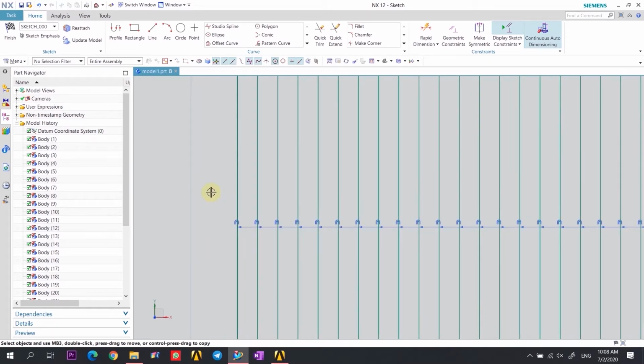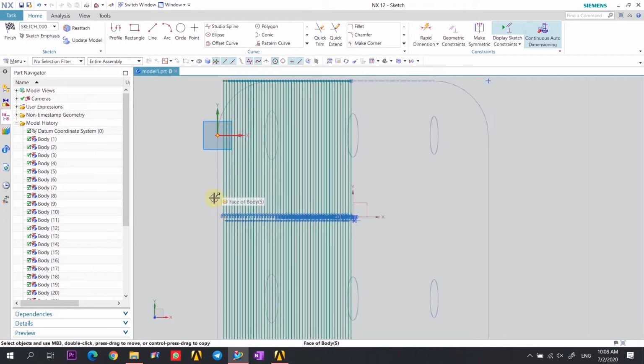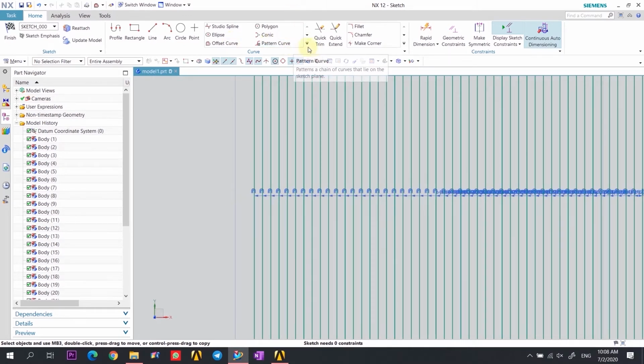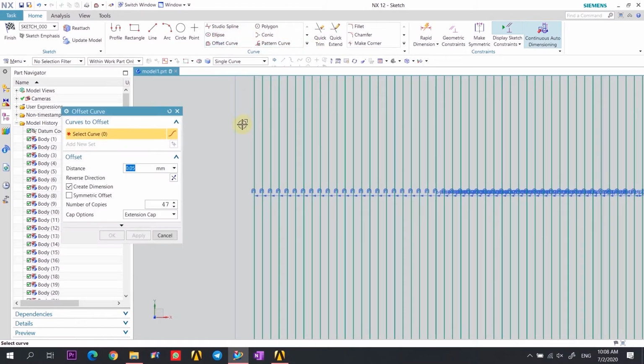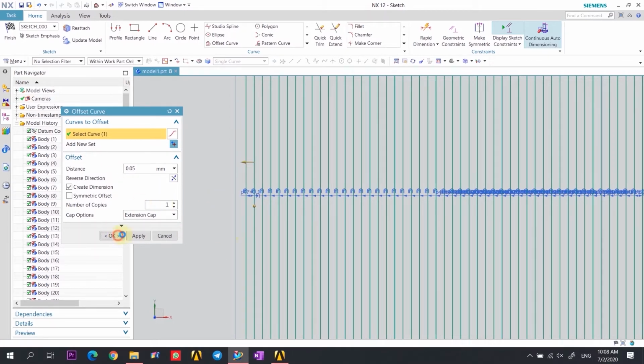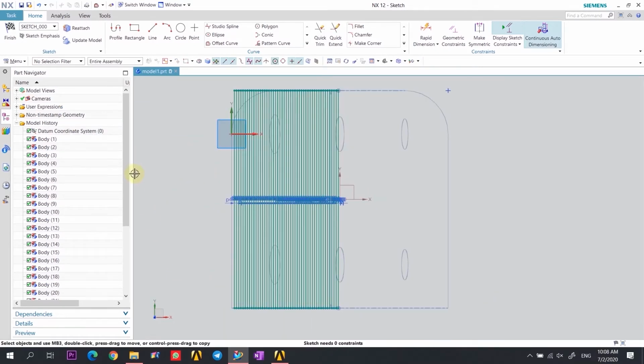Let's add one more. So we are selecting this and let's see how much we need. So we need one more over here. So now our model is almost ready.